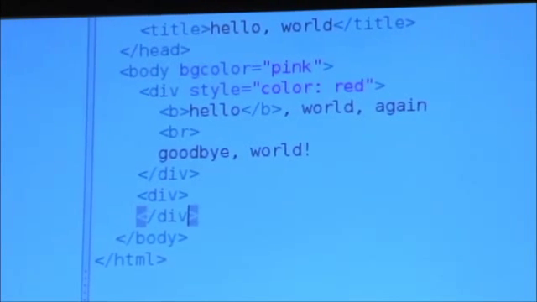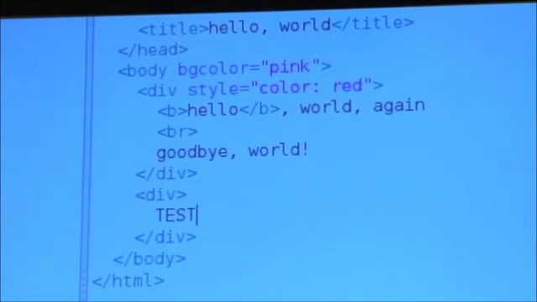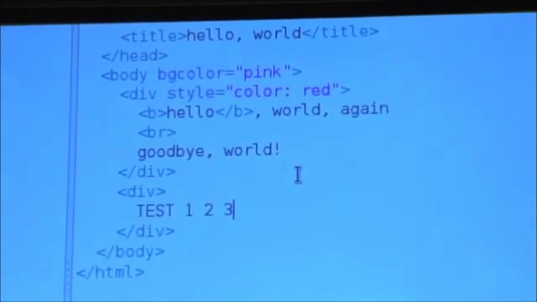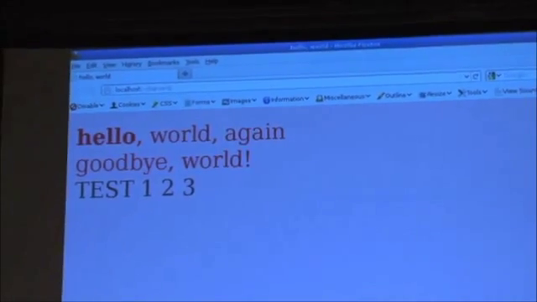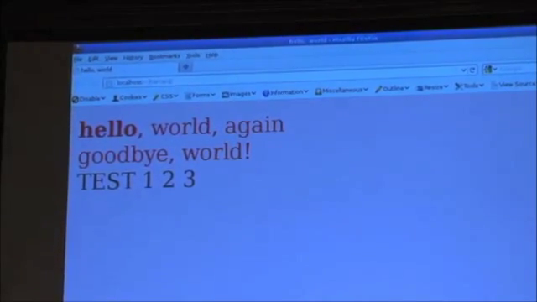I'm going to make another division. And just as a test, 1, 2, 3, I just want to see where this is going to end up. But what's nice about a division is it indeed makes a rectangle invisibly. So this next division or paragraph is lower on the page. So let's go over here and tweak this a little bit.